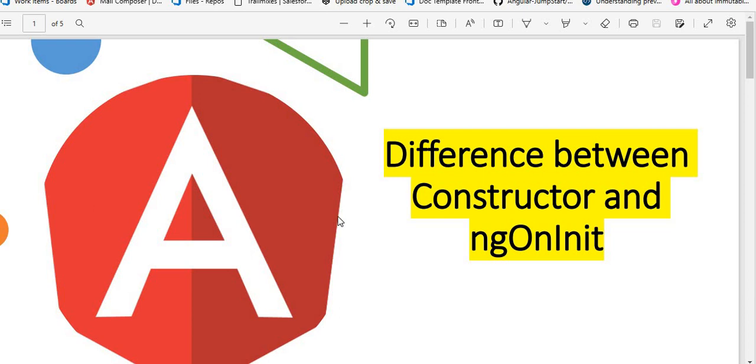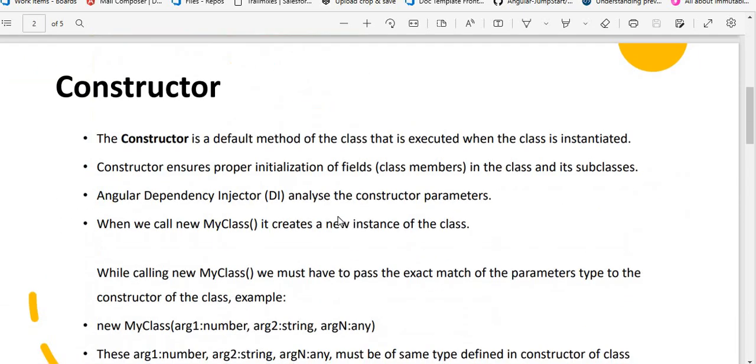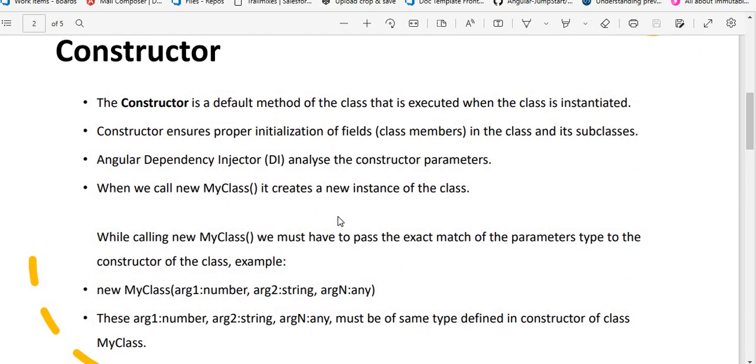So today I will discuss the difference between constructor and ngOnInit in Angular. Firstly, let's discuss what the constructor method is. The constructor is a default method of a class that is executed when the class is initialized or created. The constructor ensures proper initialization of the field class members in the class and its subclasses.